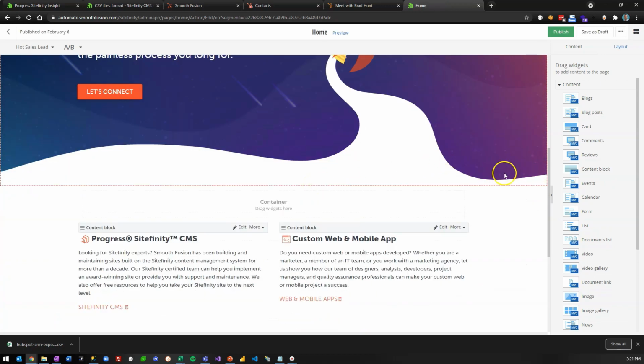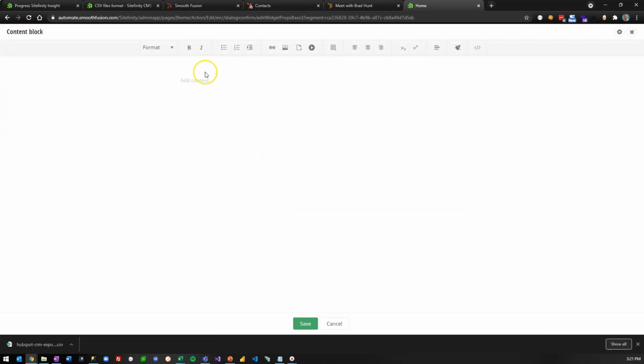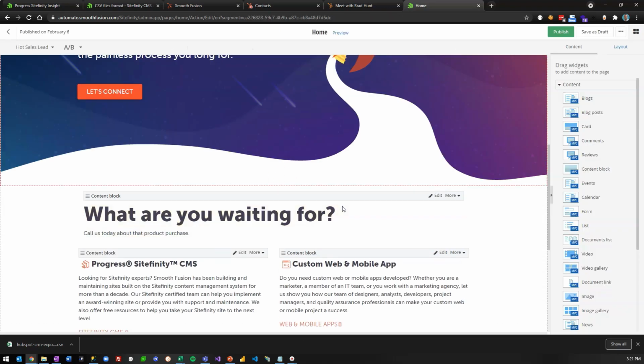And now I could add a new content block to that container. And maybe this gives them some piece of content that's different, that encourages them to take that next action. So I can publish that, and that way somebody that comes to the site that's been a known user to us in the past, they filled out a form, we've got their contact info, and now we have this extra info that's come in from HubSpot. We'll be able to show them this specific piece of content, specific call to action.